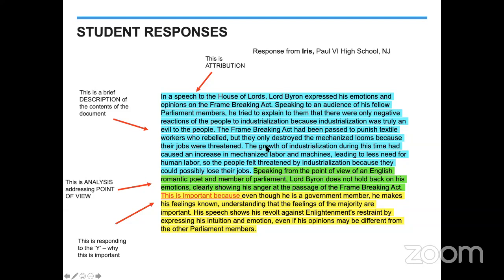The growth of industrialization during this time had caused an increase in mechanized labor and machines, leading to less need for human labor. So the people felt threatened by industrialization because they could possibly lose their jobs. It's a little hint there at a historical situation. But then really clearly in the green, Iris goes into speaking from the point of view of an English Romantic poet and member of Parliament. Lord Byron does not hold back on his emotions, clearly showing his anger at the passage of the Frame Breaking Act.